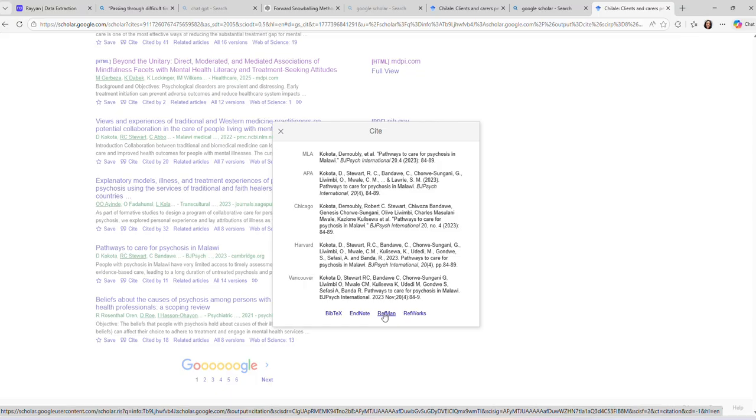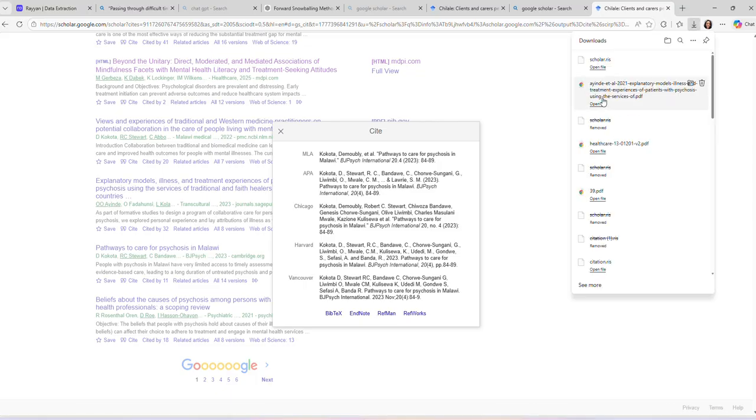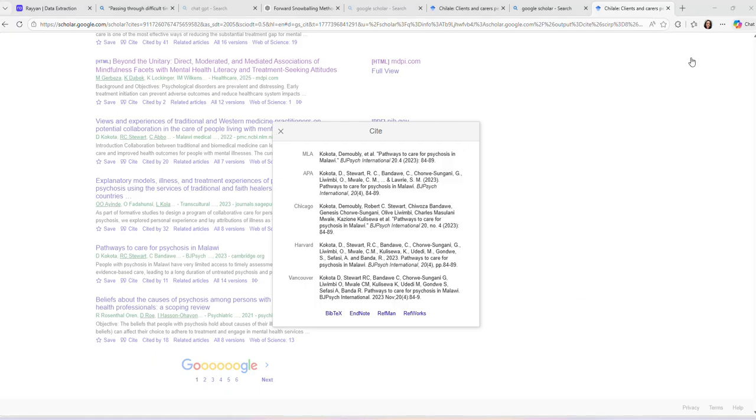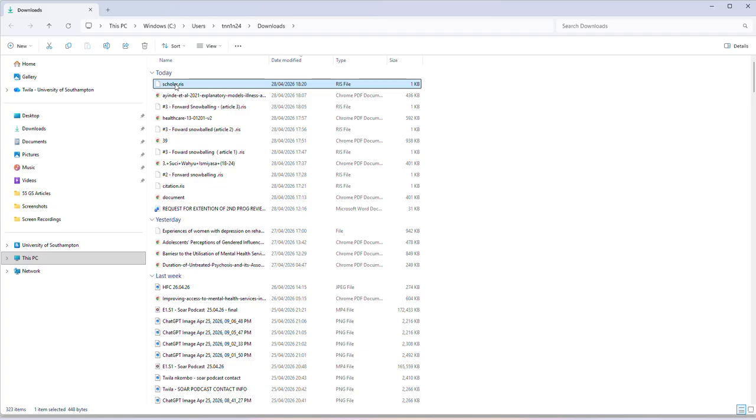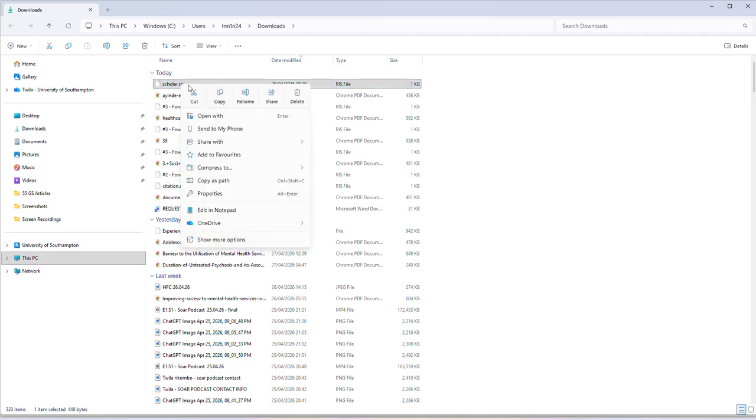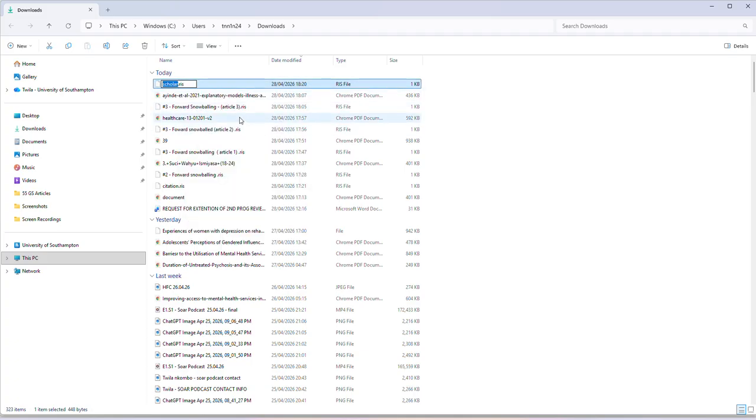I'm going to go for the refman option, and it downloads the RIS file there, and I want to open this, and I know that I need to rename this so that when I upload it to Rayyan it's easily identifiable. Now the code I'm using is article number 3 because it's from the third included article I showed you earlier in Rayyan.